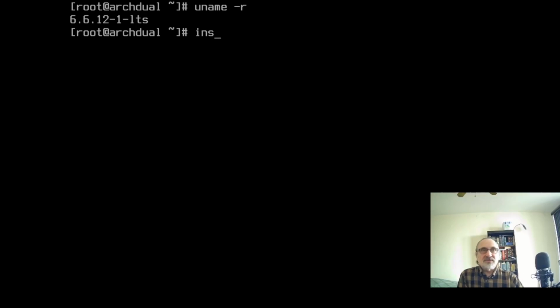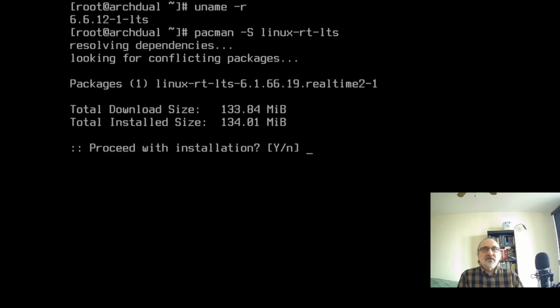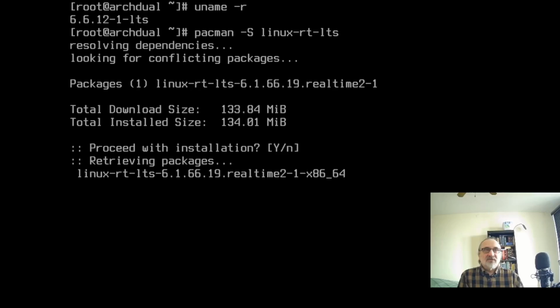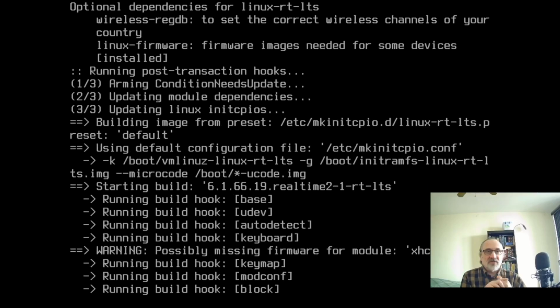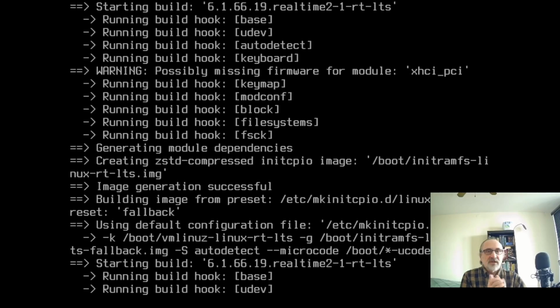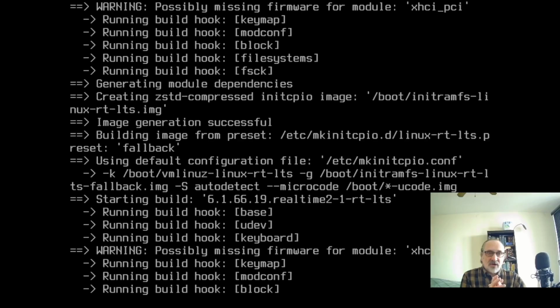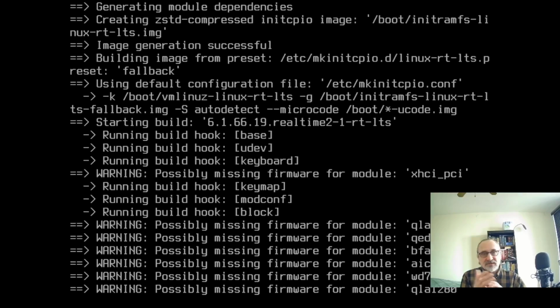I was going to do this after the fact, but let's do this first. Pacman. I don't need sudo because I'm in root. Install, capital S, linux-rt-lts. And let's download it. And it's just installing the real-time kernel. And this time we're not going to make grub because we're using systemd-boot rather than grub.